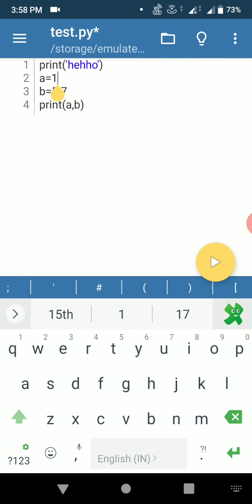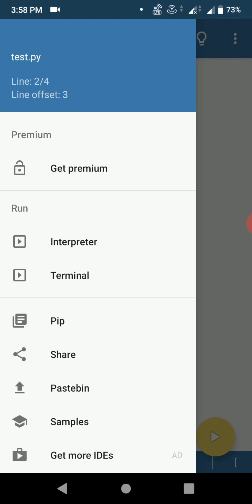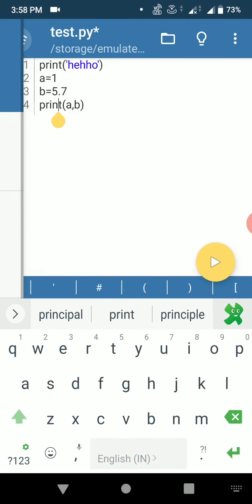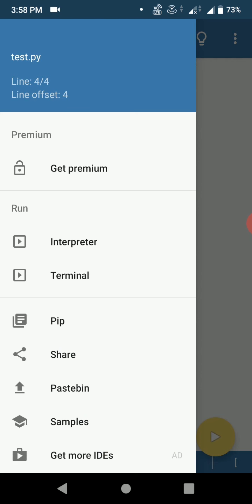When I click the cursor in the 2nd line and go to this, there are 4 lines and my cursor is in the second line. Line offset means, at the line where my cursor stands, in which position my cursor stands. A is in the 0th position, equal to in the 1st position, 1 in the 2nd position, and my cursor is in the 3rd position, so line offset is 3. When I click here, it will show line offset 4, line 4. With this we can identify where our cursor is, but I think this is not a useful feature. Okay, then get premium.